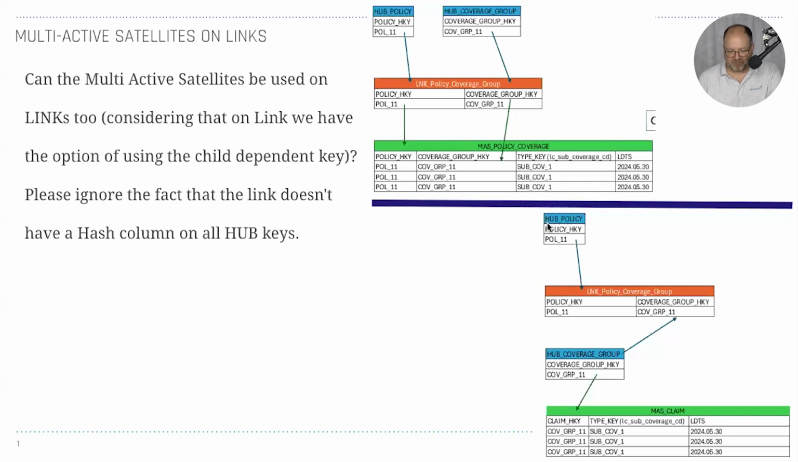So again, if it's coverage, if it's claim, depending a bit on your understanding, I might tend to use a dependent child link for claims and a multi-active satellite for coverage, most probably. And a multi-active satellite could be attached, and it's not very uncommon, to be honest, to attach a multi-active satellite on either a hub or a link. Doesn't really matter. And it's true for all the satellites. I don't believe that there's no exception. There might be some non-desired solutions.